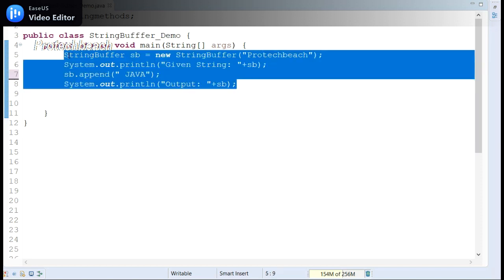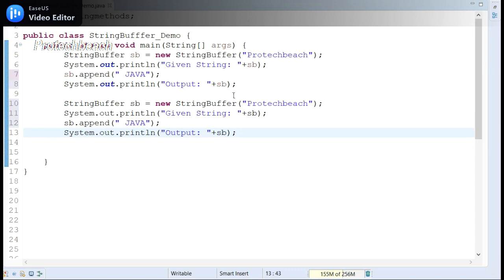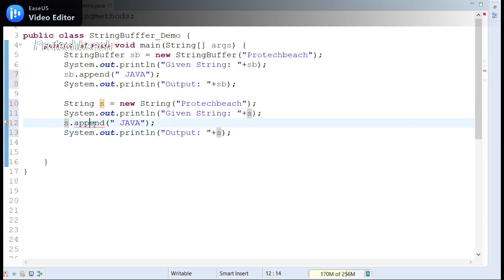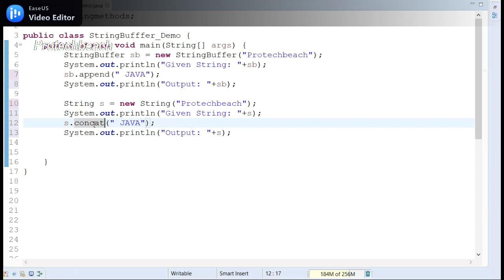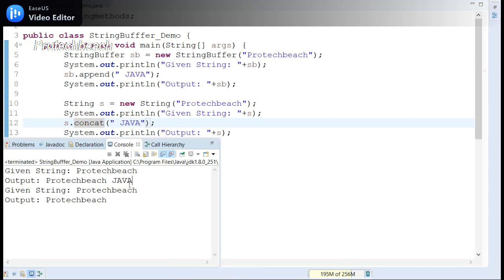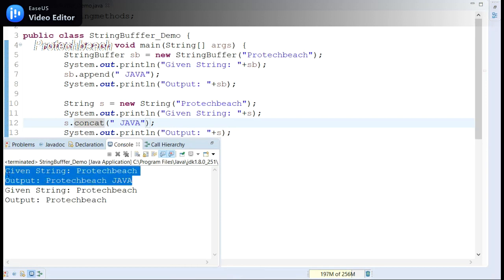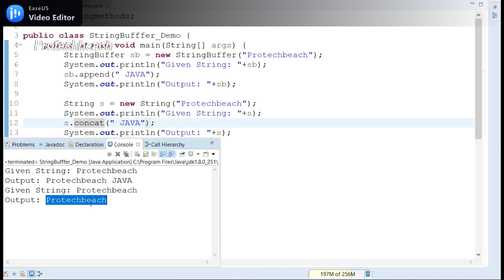But if you consider String, let me take the same example so that you will be clearer on the differences between mutable and immutable. As we mentioned, String is immutable in nature. Let me take the same object, but append won't work, so let me use concatenate, dot concat. If I run this program, earlier we saw the object got modified, but in this case, even though I have concatenated Java here, it is not appearing. That means the object is not modifying. So that's why String is called immutable in nature.